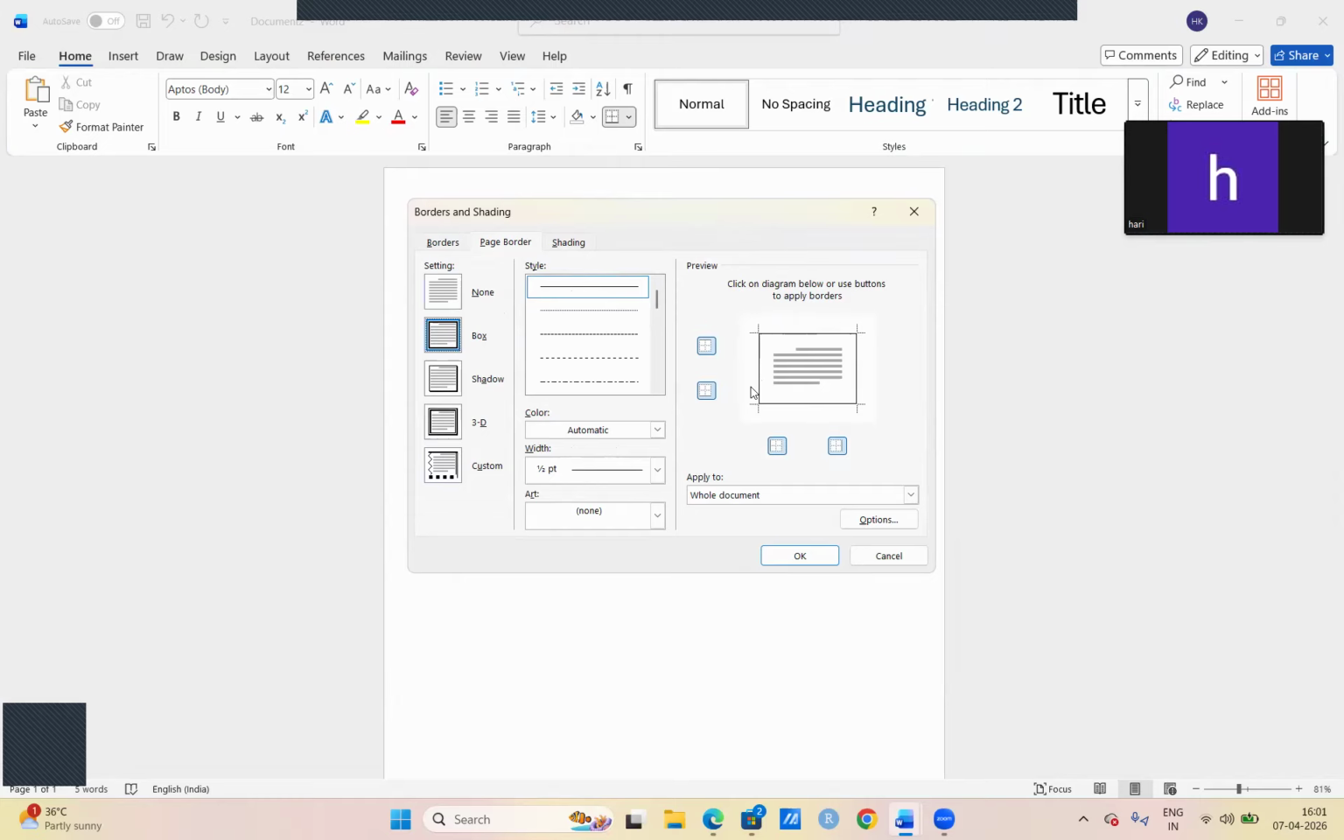Automatically, the borders will be applied on all four sides. To customize these borders, just click on the style you want. For example, I would like to present this double border style. See here, when we click on this double border, there are two borders on each side, which makes the document very elegant.